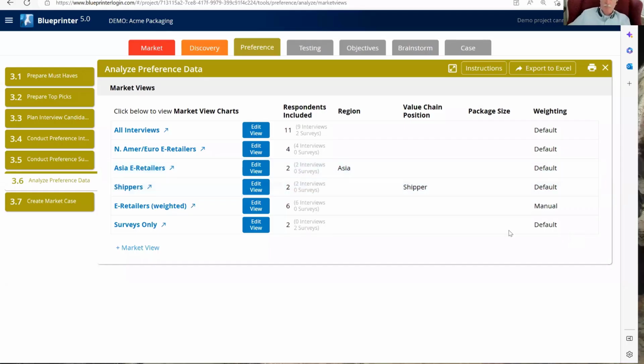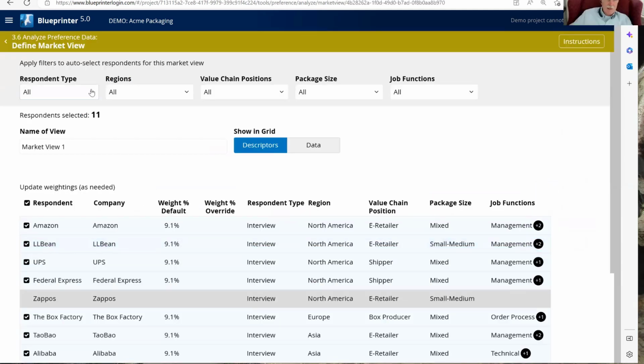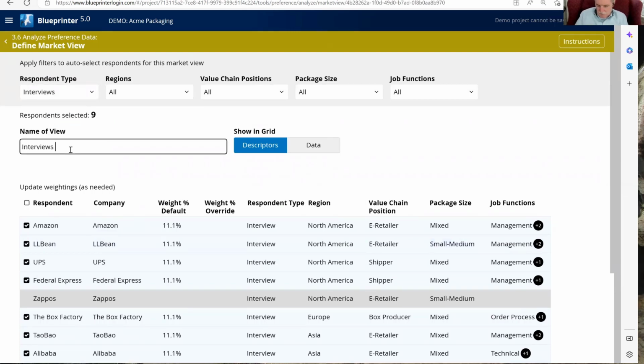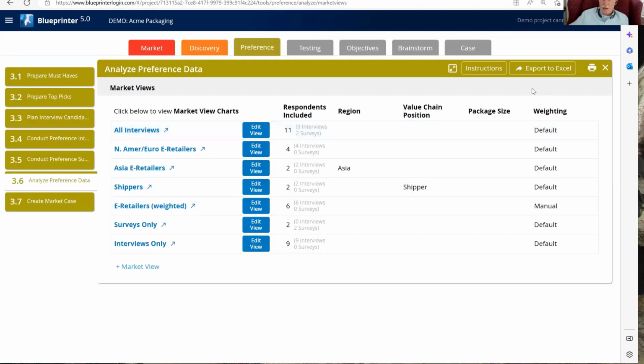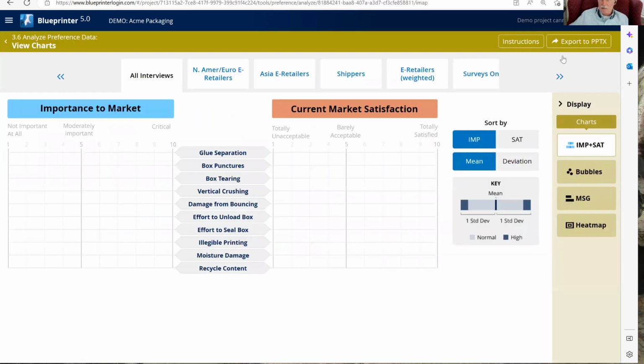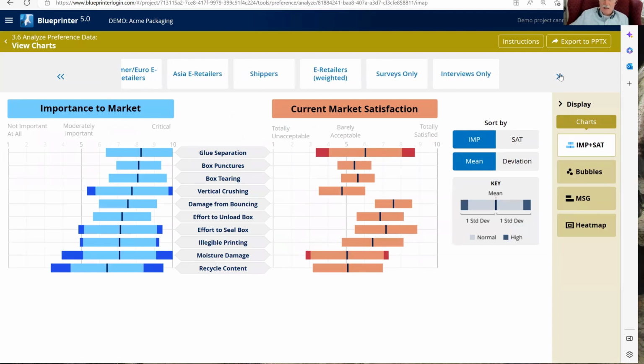I think the way to do it, Scott, you jump in if I got it wrong. What I would do, Joanna, is set up a market view called just surveys. And then I would create one and call it interviews only. Then I would come back here, and I can compare the surveys only.